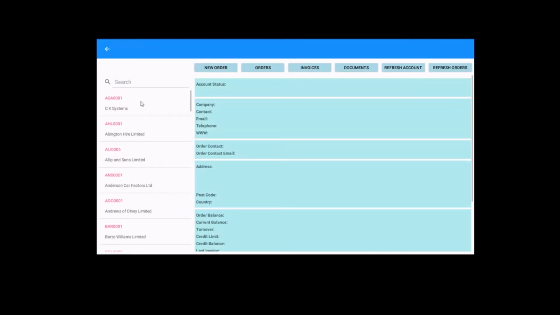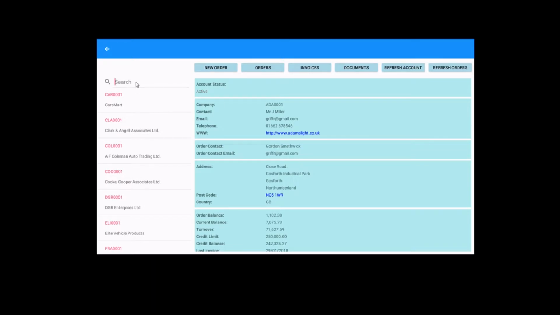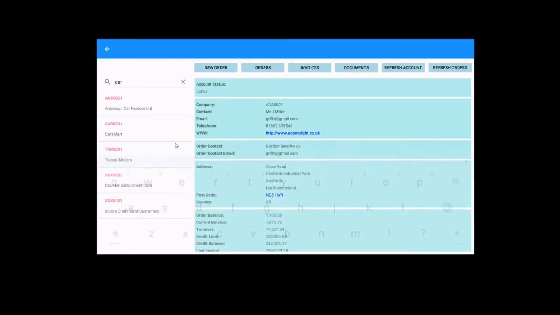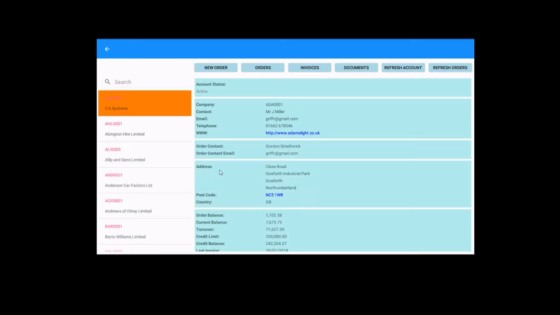Into the sales ledger, you'll have a list of your accounts on the left hand side. You'll be able to do a search for an account. That'll just drill down and give you any accounts that are registered to your search. Just head into our default account.